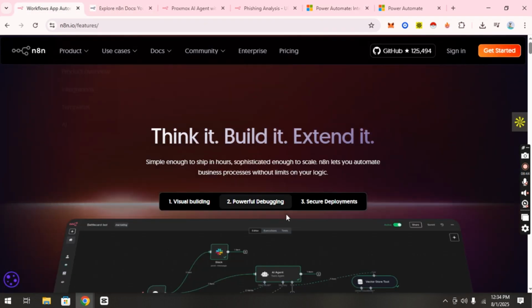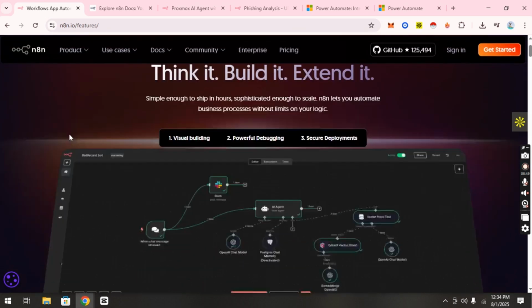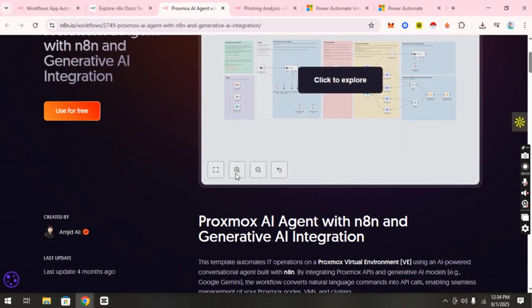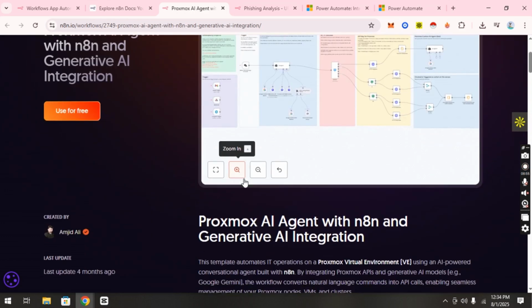Your team's technical comfort level and your hosting preferences should guide the choice. But either way, both tools are defining the future of automation in very different lanes. So that's it.